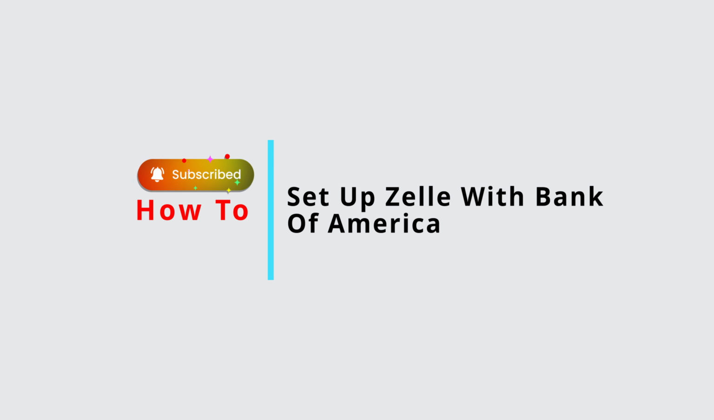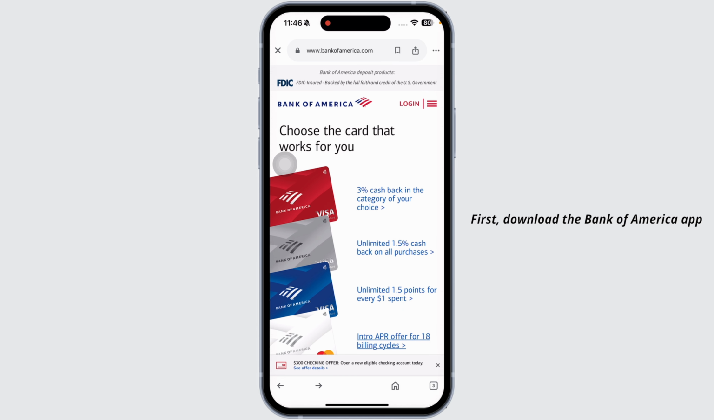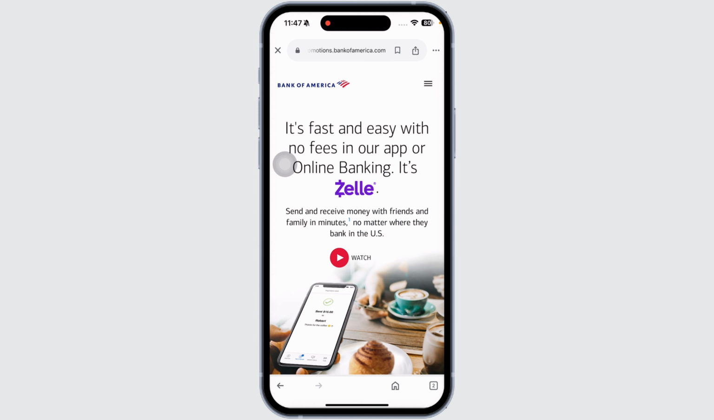How to set up Zelle with Bank of America. Let's get started. First, download the Bank of America app from the App Store or Google Play Store. Log in using your Bank of America username and password.